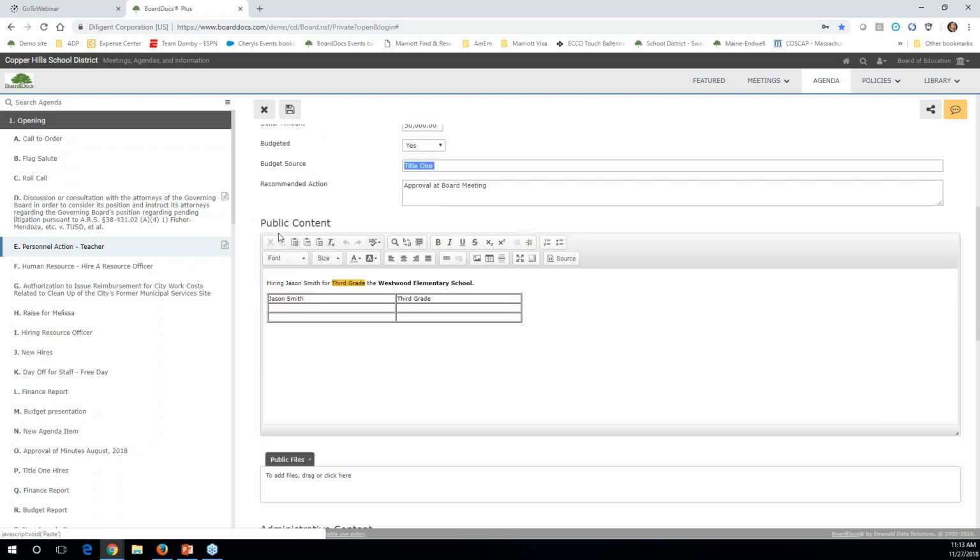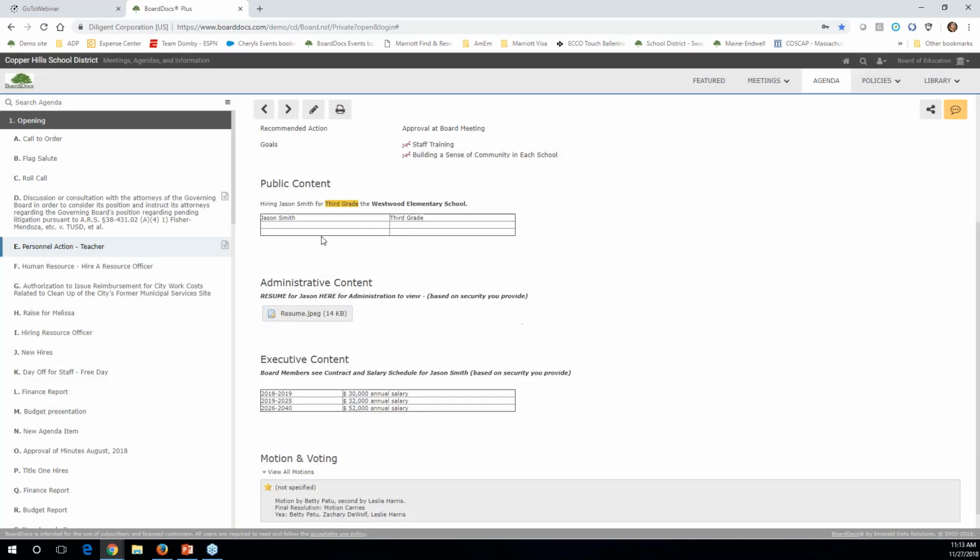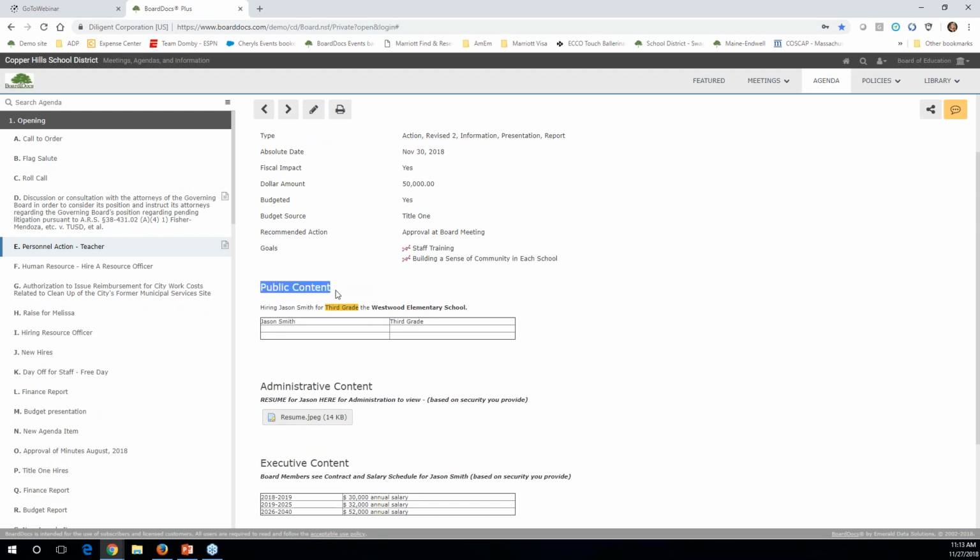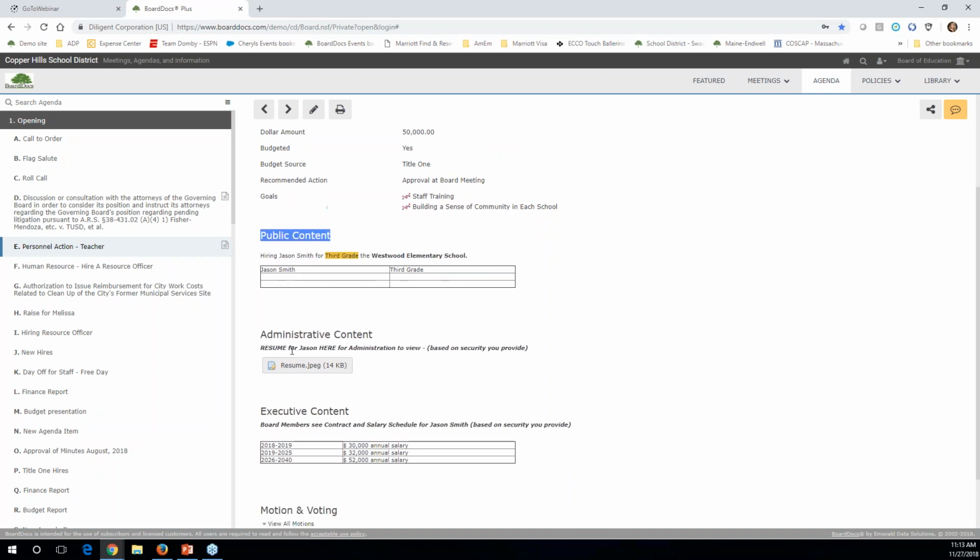Here's where we add the content to this agenda item. So notice here that we're adding to the public content areas, and this is what the public will see. The public will see that we're hiring Jason Smith for 3rd grade. And you can make tables in here, you can add photos, you can do lots of different things in this rich text editor. You can also add a PDF in here. So when you're creating this agenda item, you can see in here what the public is going to see.